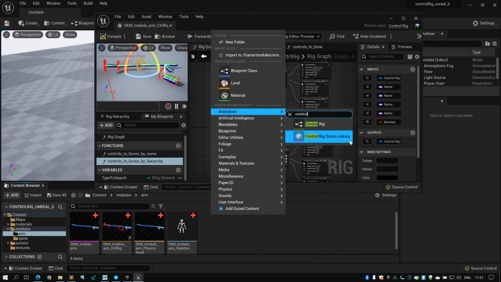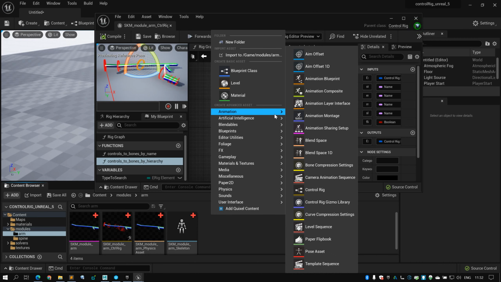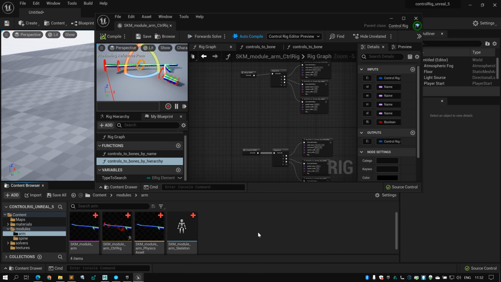This is just the Gizmo library, which are the shapes. We're going to talk about that later. Anyway, that's pretty much it for today.